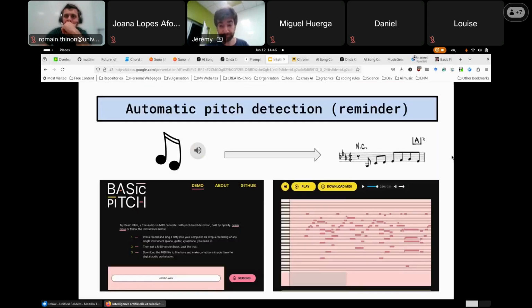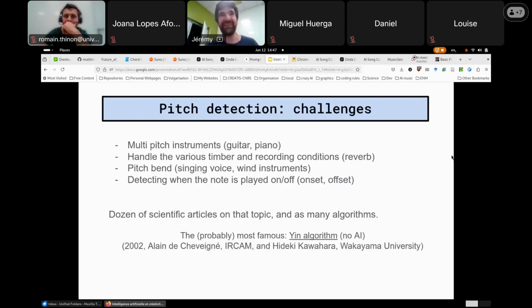How does it work? Oh, sorry, before seeing how it works, why is this task difficult in the first place? Because you could think, it's an old question. Humans can analyze audio and find the pitches that are played. Why is it difficult? Well, it's more difficult than what I just showed when you have multi-pitch instruments like piano or guitar, because you can play several notes on them at the same time. And it's not so obvious when you have several notes at the same time.